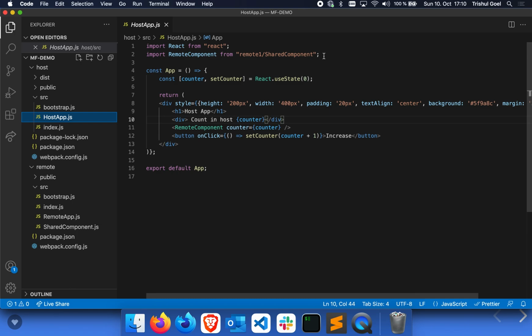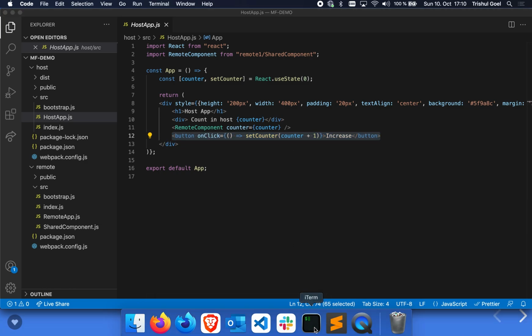Now let's have a look at the host app. In the host app, we reference the remote one shared component from the remote and use it as a remote component here. And we pass a state variable, counter, to it. This state variable will be increasing the count from the host, and on every increase, it should pass the counter to the remote component. So it's pretty simple, and let's check if that works.